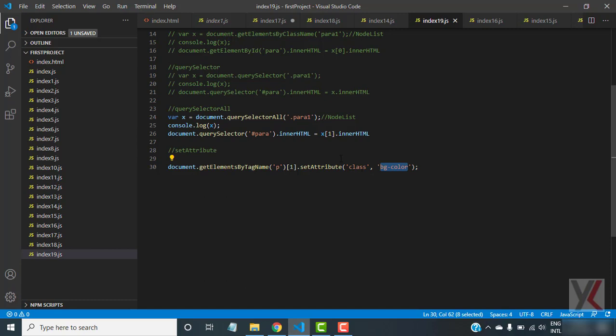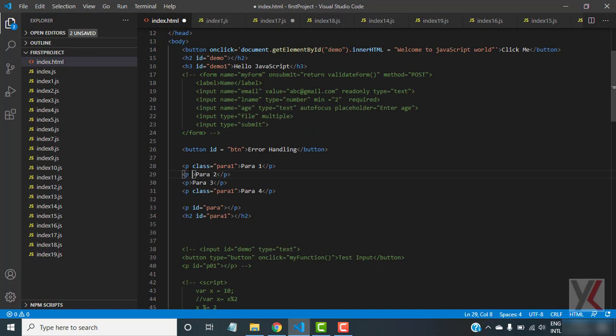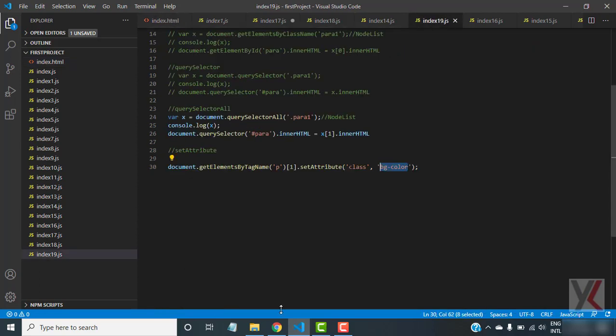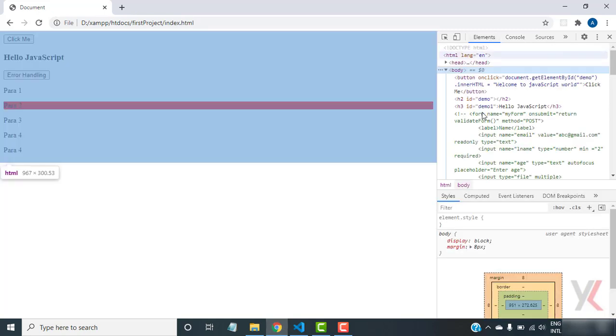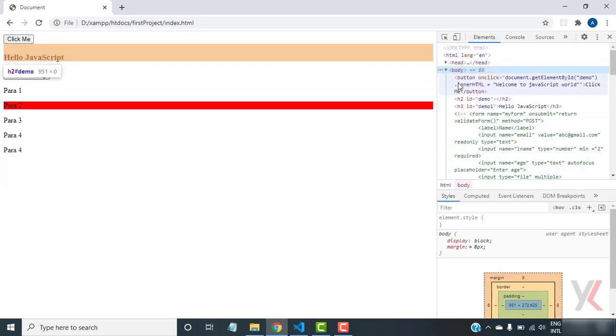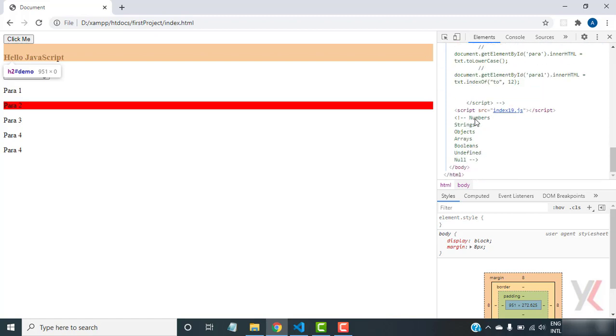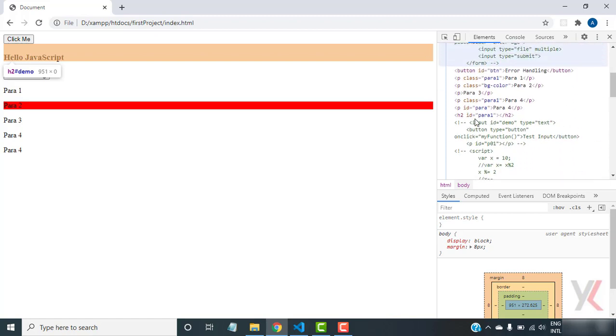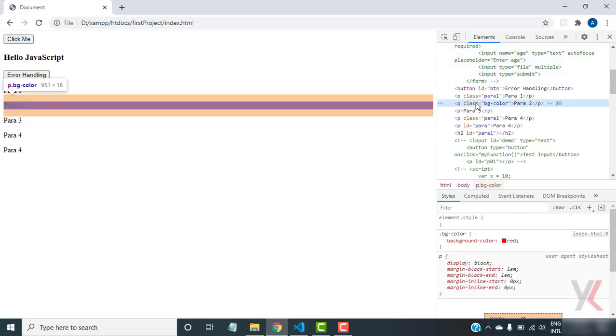It can be written like this. If we write it in index.html, class equals bgcolor, like this. So when we write in HTML, it will be written like this. I will remove this, so I've added it dynamically. Let's see in our elements. We'll go to our p tag over here, and this is the particular p tag.